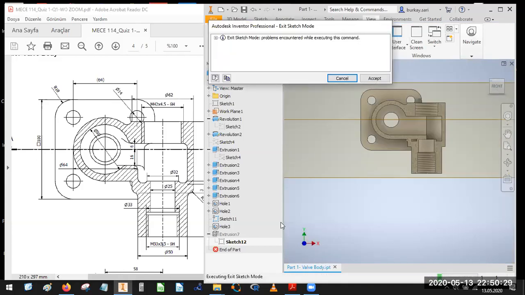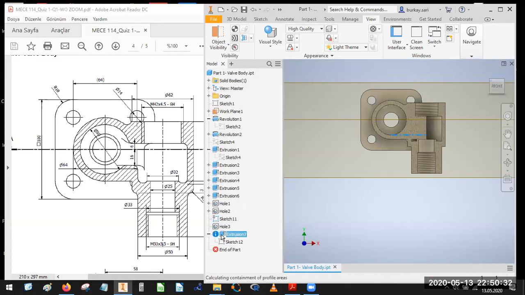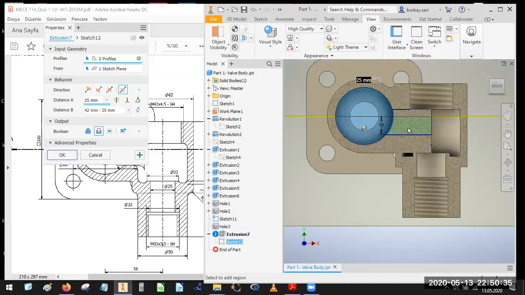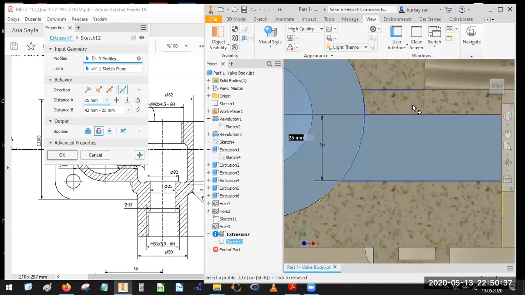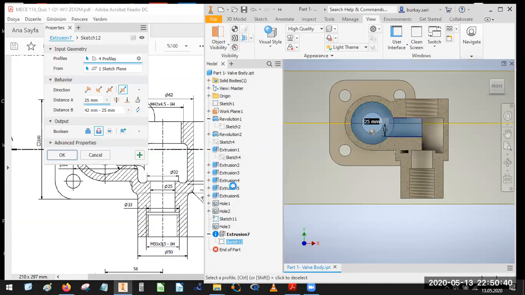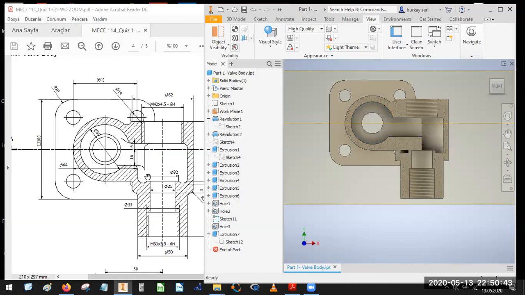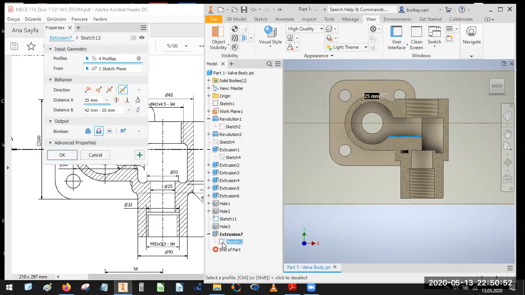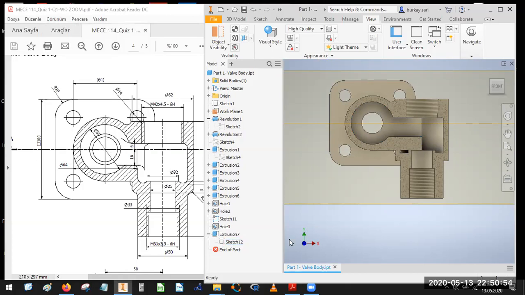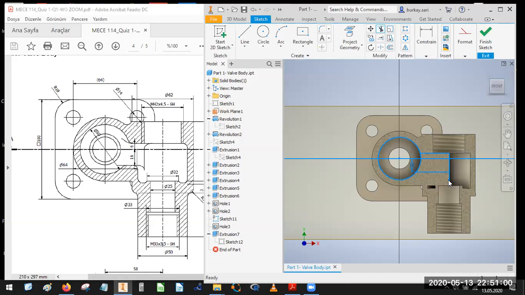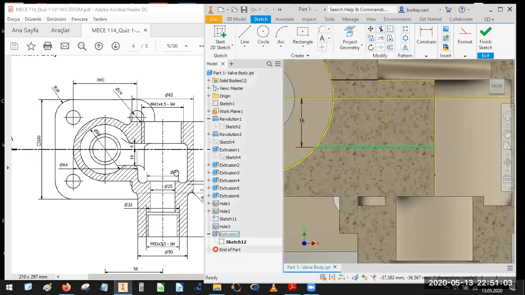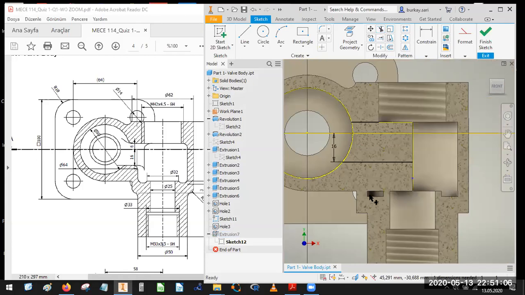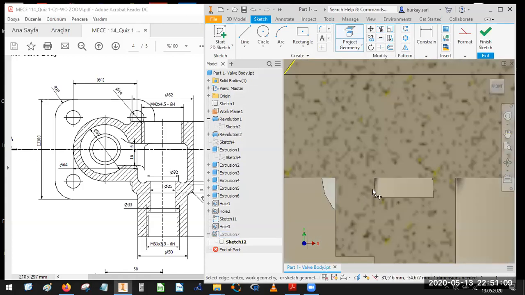Okay, accept. Again, change my extrusion profile. I need this profile, also this profile this time. With OK. Also, for the other parts, I need that extrusion as well. Again, start sketch. I do not need this portion as well. Also, this line I do not need.